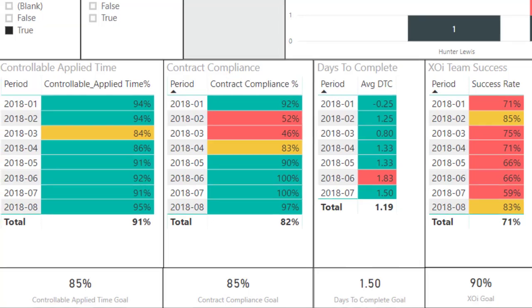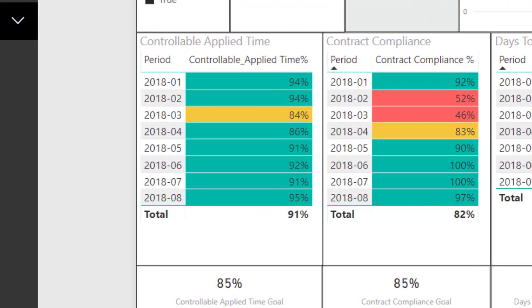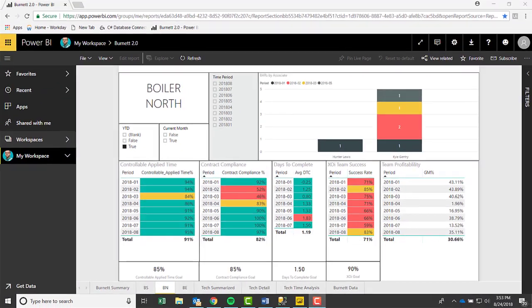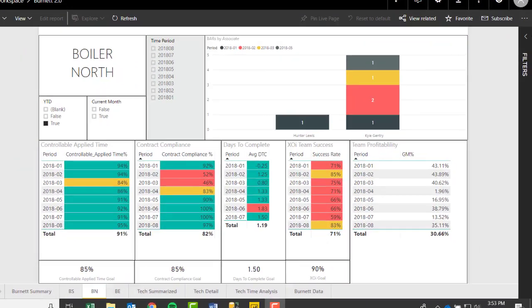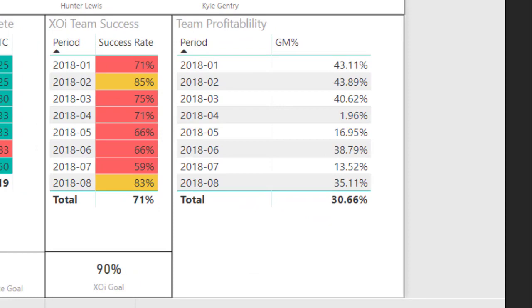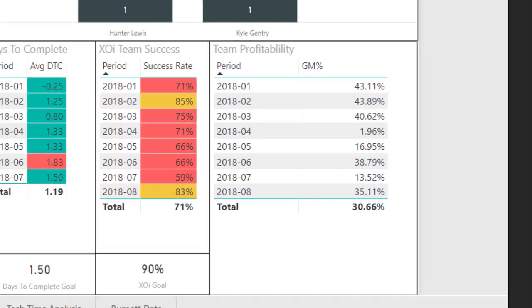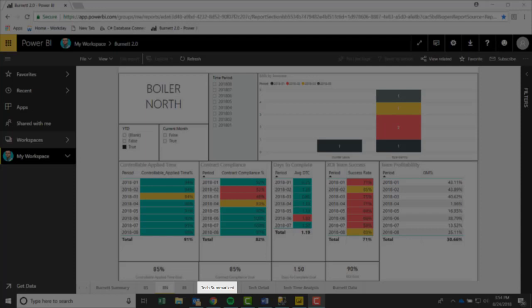Taking a look at the controllable applied time tile, we can see that so far this year, in every month except for March, Boiler North team has exceeded their goal. And because March was within 90% of the goal, it is in yellow. The final tile on this page, Team Profitability, measures each team's profitability by month. Now let's go take a look at the Tech Summarized page.